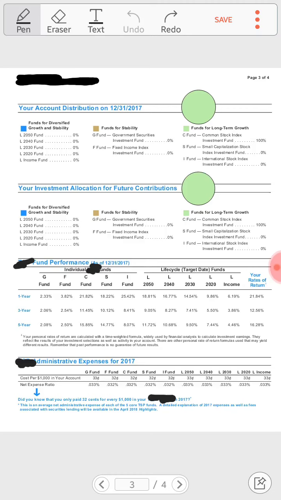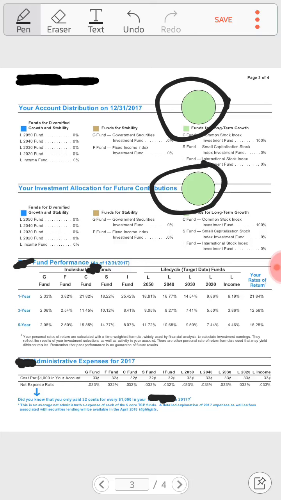As you can see from mine, I took my own advice, surprise, surprise, and picked the one that was doing best. You can see that my past account distribution and allocations are all green. You're like, well, which one's the green one? And they're really not too clear. Oh, it's just long-term growth ones or whatever. But there it is. You can just see that I'm 100% C fund.